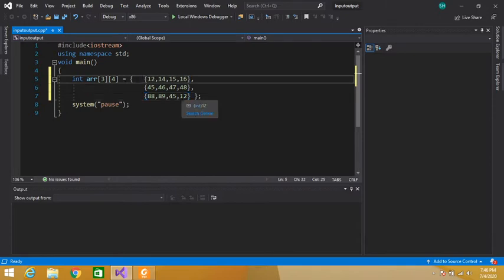So now, for better understanding, this is our first row, second row, third row. This is our first column, this is our second column, this is our third column and this is our fourth column. So I have declared and initialized an array with 3 rows and 4 columns.